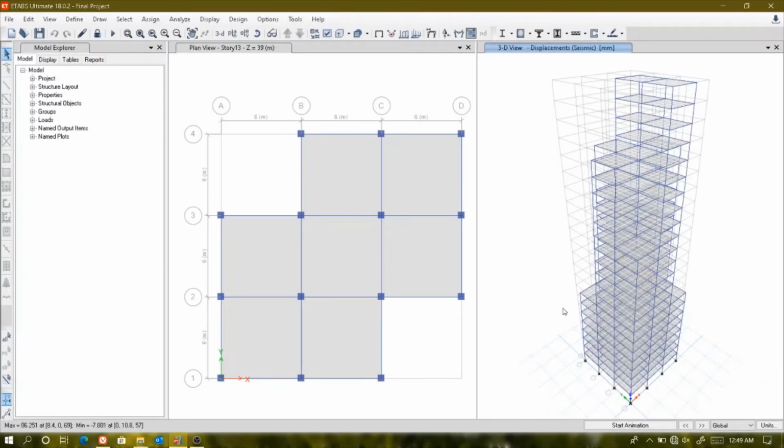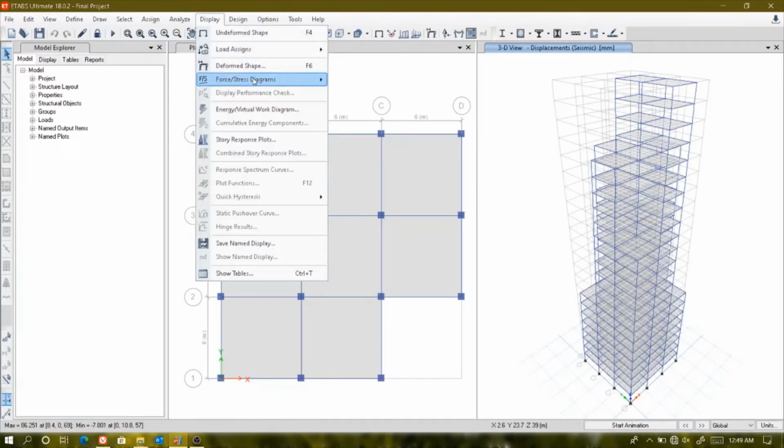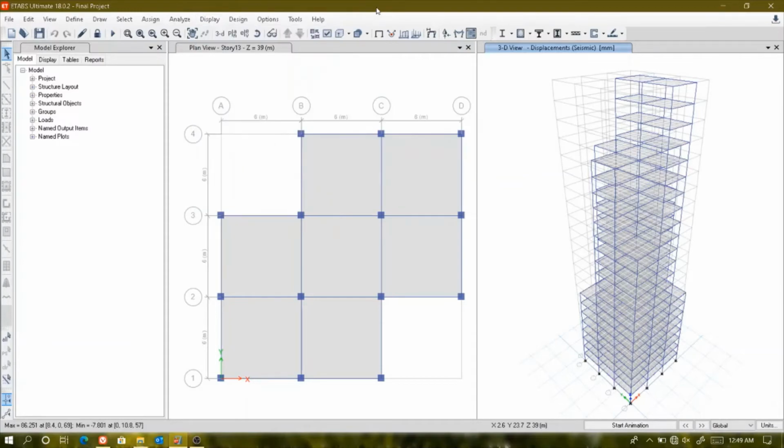And now, as it's visible, we have the analysis data in front of us from the response spectrum analysis of the seismic load. We can again start the animation and see the behavior of the building. We can go to Display tab and see the different forces like shear force, bending moments, shear stresses, etc. And we can go to Design tab and start the designing.